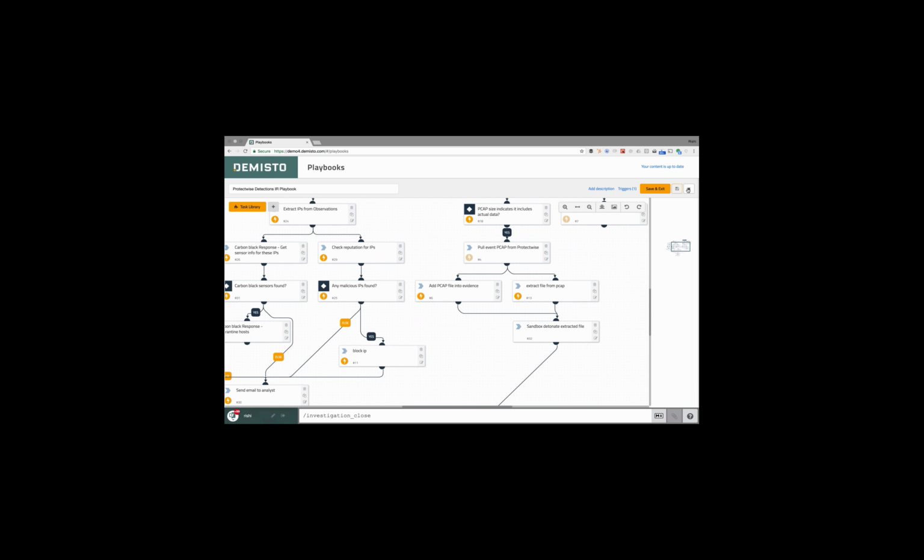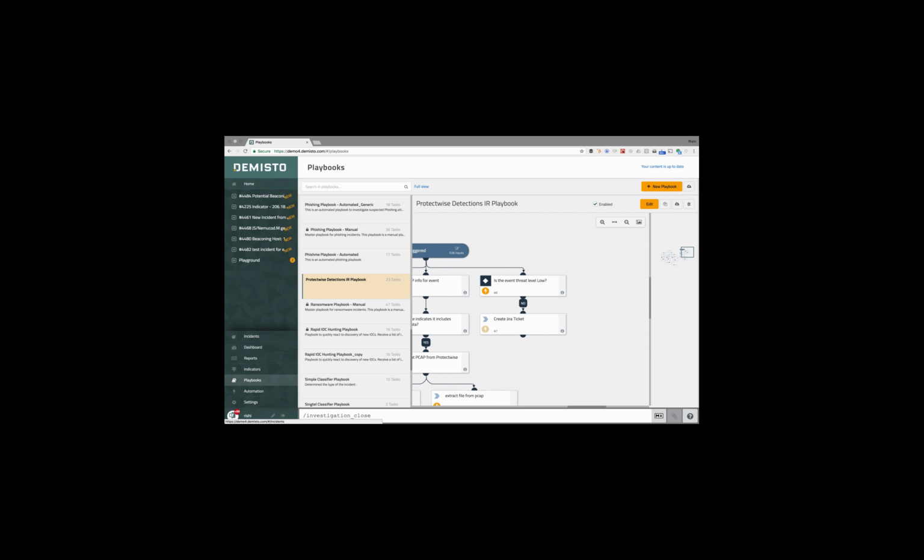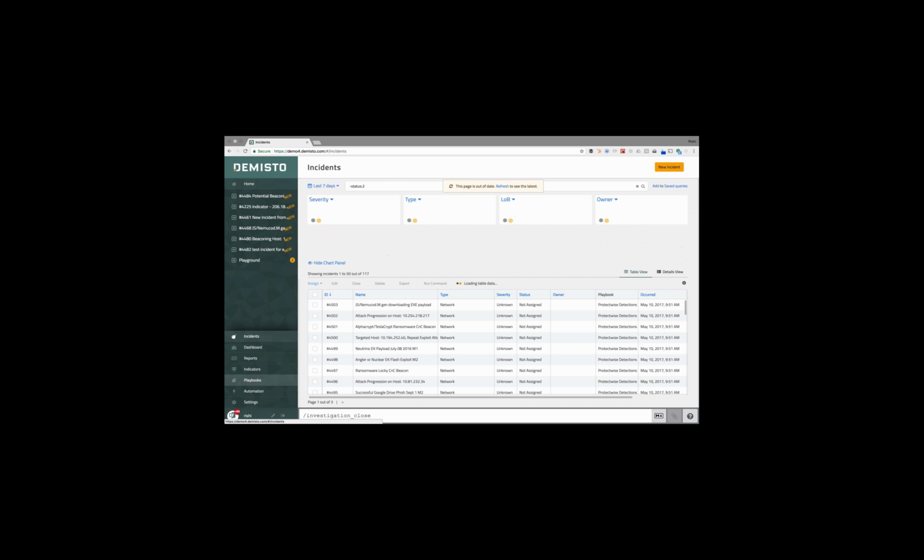I'm actually going to run this playbook live on one of the incidents. So let's close out of this playbook. I'm not going to save this. And let's go to incidents. A little bit more about Demisto, right? These incidents that we have are created from different sources. We can actually take incidents from other sources like a SIEM or other tools. In our demo scenario today, we have picked up incidents from ProtectWise.